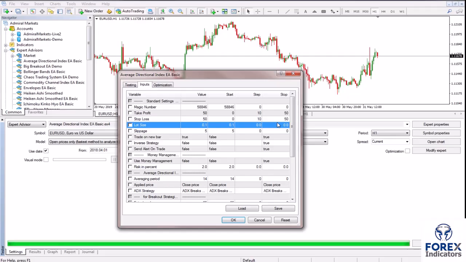This can take a lot of time when doing it manually, but the good news is that the MT4 platform can do it for you. We can set it to test a large number of combinations of these inputs and find out which one would be best for us. Now we are going to do it.